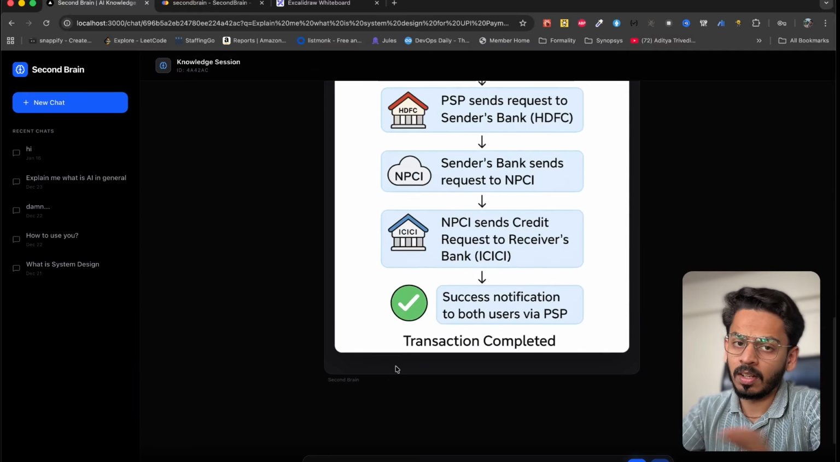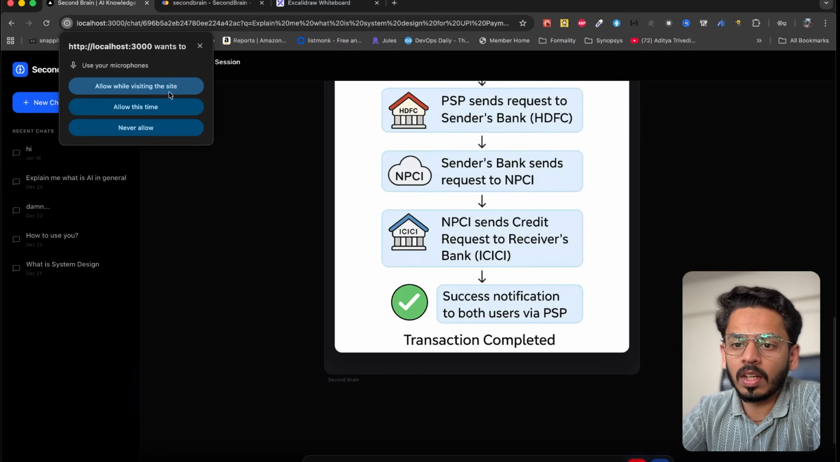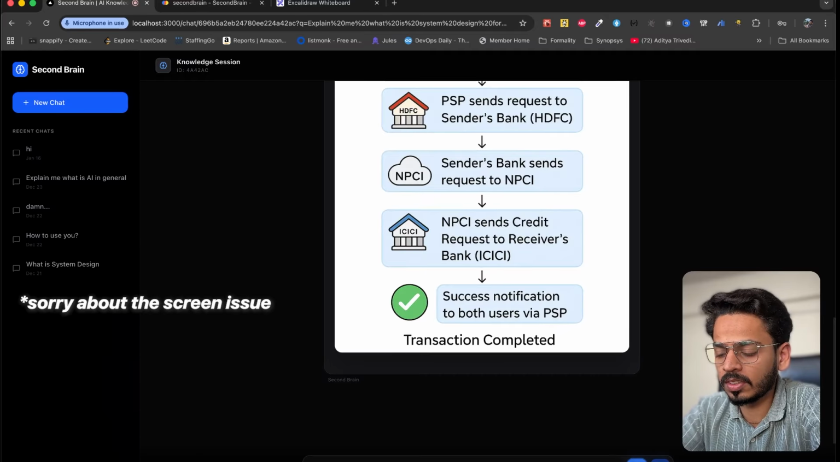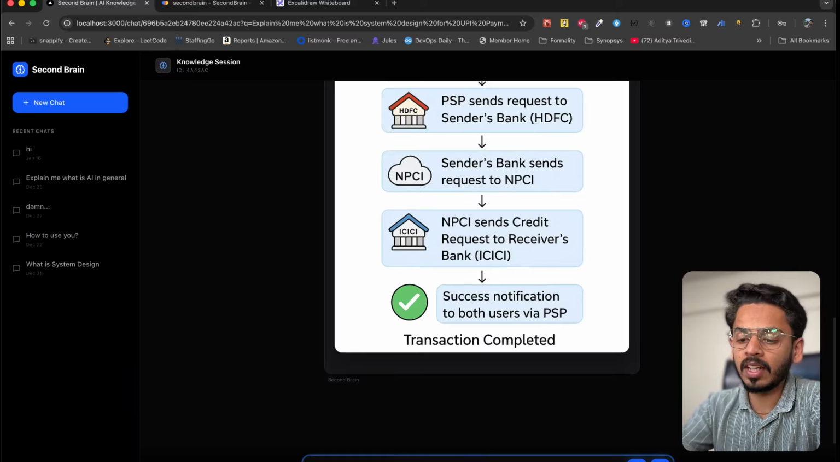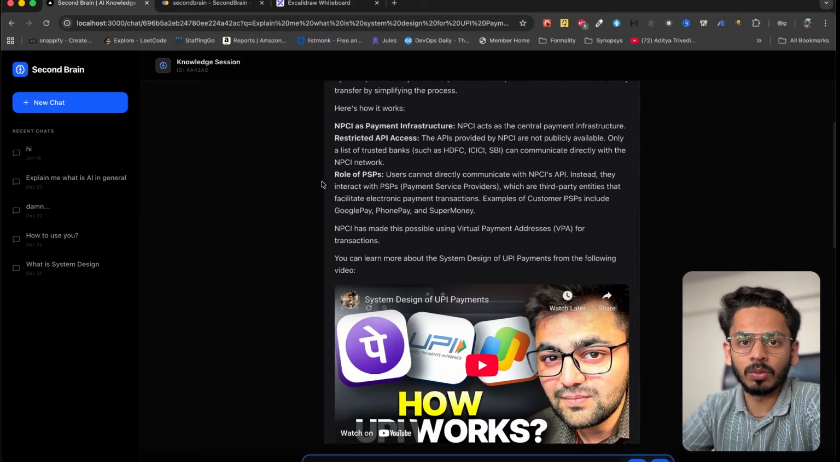Apart from that, we also have a feature which is speech to text. So if I just say, okay, I'll have to allow it this time, explain me more on system design. Now we also have a feature of voice to text, meaning when I said explain me more on system design, it gave me a voice to text conversion. So these are the features that we are going to add into the project.